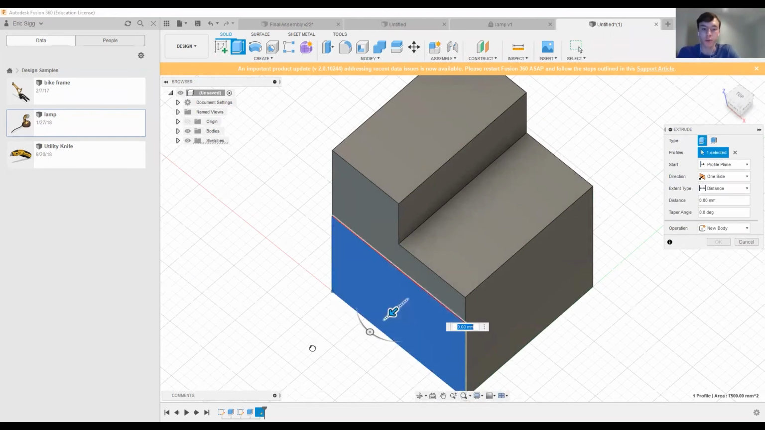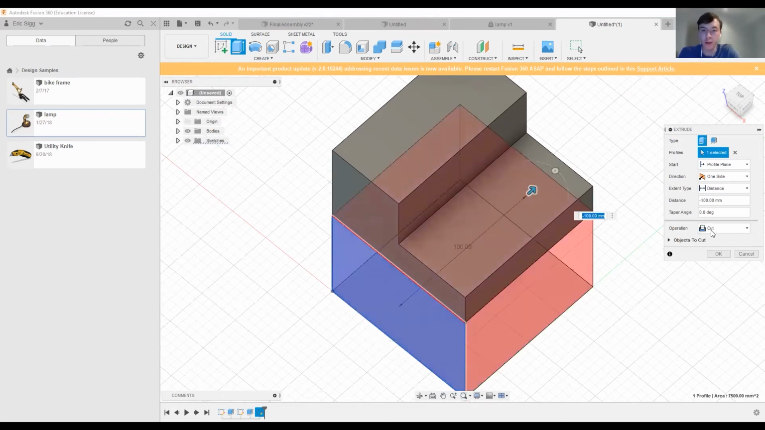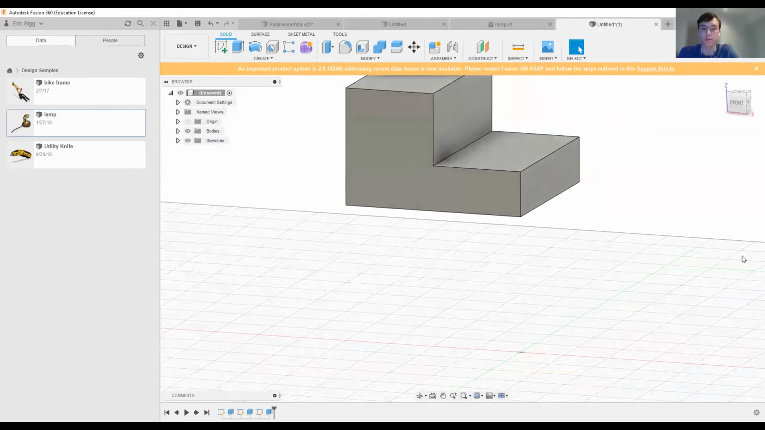So I could extrude it this way, which would make it larger, but I can also extrude it into things, which means that instead of extruding, it actually cuts something. You'll notice the operation over here changes to cut, and it turns red, which means that this area is now going to be removed. So if I press OK now I'm left with just steps without the bottom that I had before.